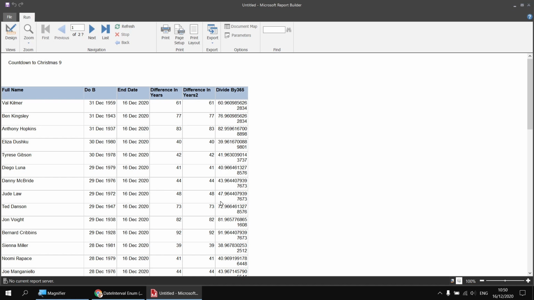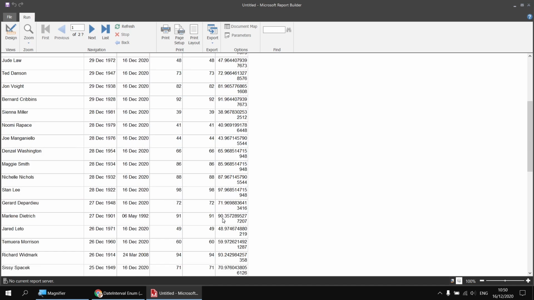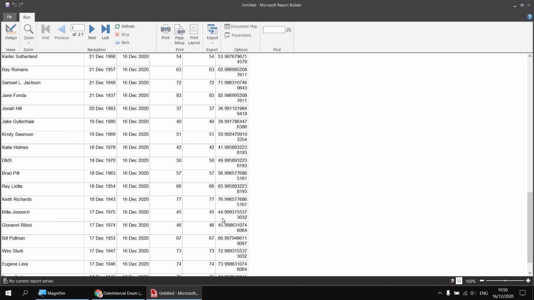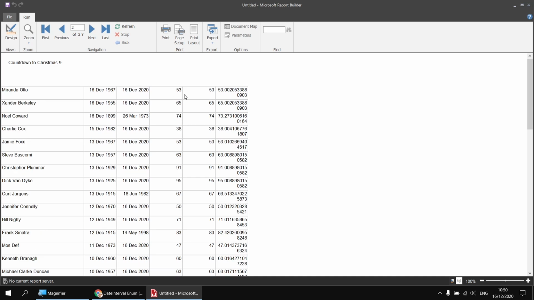So that's working for all the people whose birthday has not yet occurred. If I scroll downwards and make sure I can check that people who have had their birthdays haven't been affected by that. So Miranda Otto is still 53 and Xander Berkeley is still 65, etc. Oh, but now, I'm sorry, Noel Coward has a date of death, so he died in March of that year, so that's correct. He should be reduced by 73 rather than 74. So yeah, that looks like it's working.